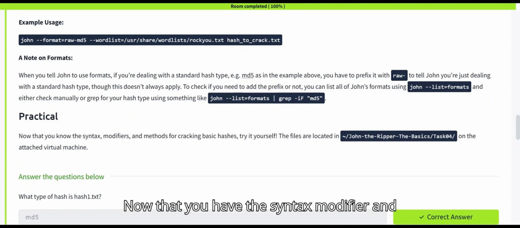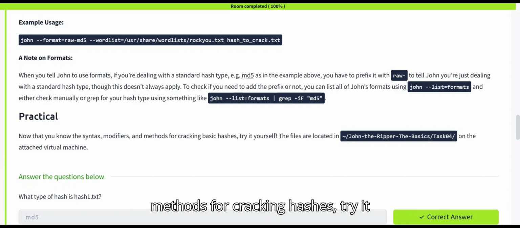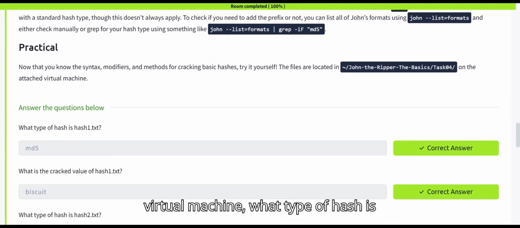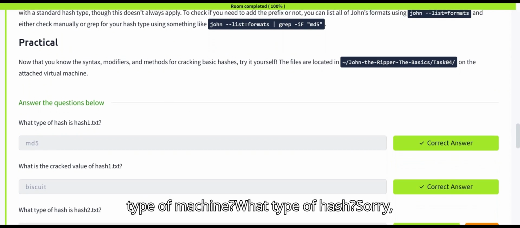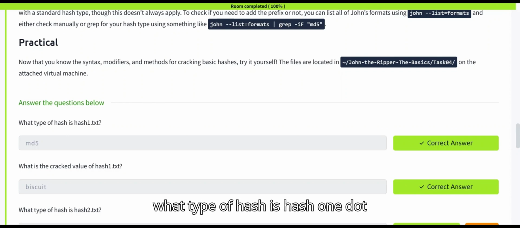Now that you have the syntax, modifiers, and methods for cracking hashes, try it yourself. The files are located here in task 4 on the attached virtual machine. Question 1: what type of hash is hash1.txt? So we want to identify what type of hash hash1.txt is in task 4.